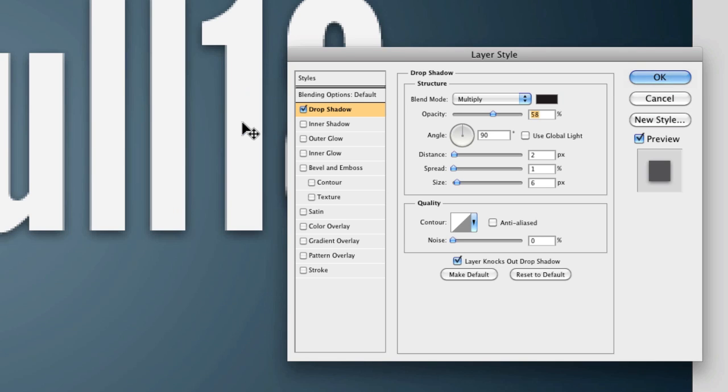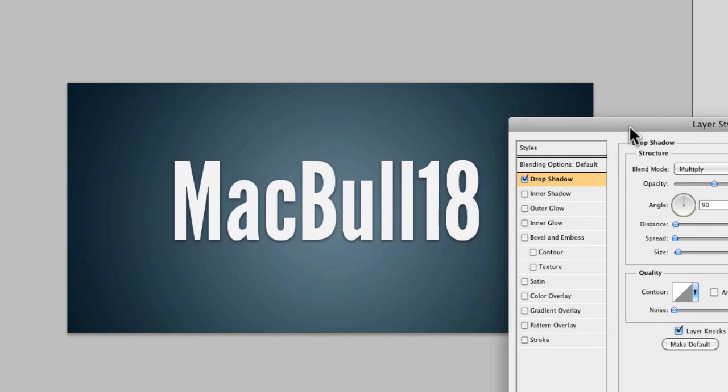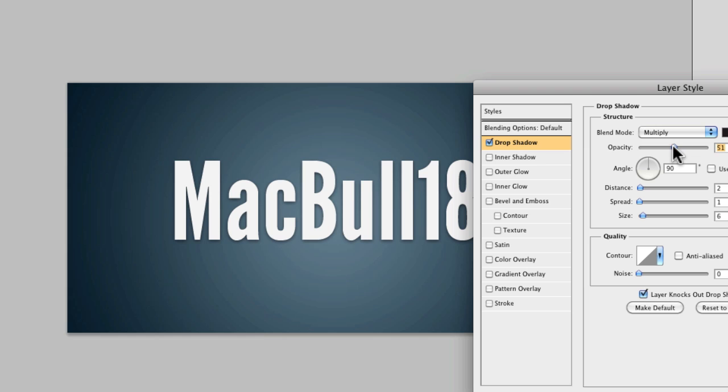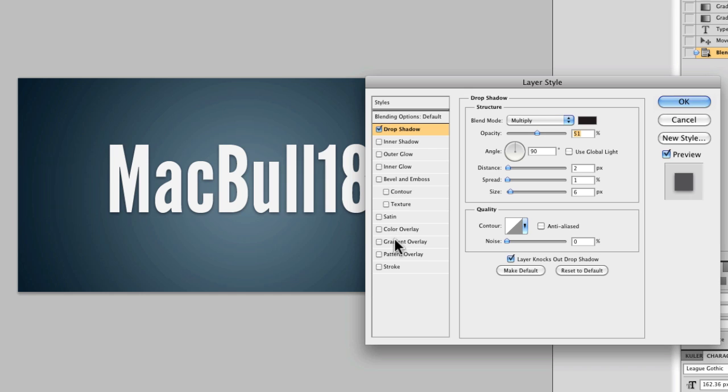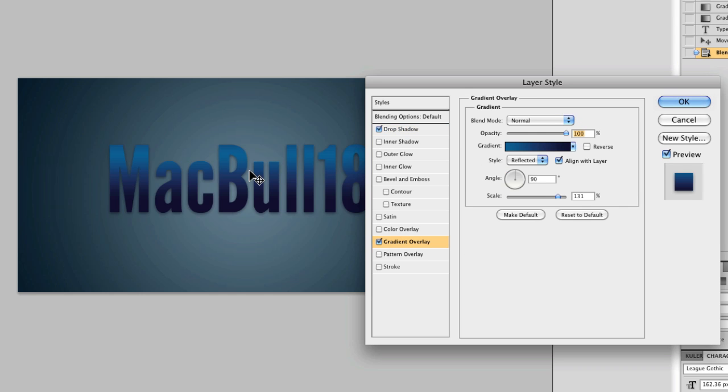And I think that's good. Whoa, why am I zooming in so much? Yeah, that's fine with me. Opacity down a little bit to 51, and that'll do it. The rest of the settings can remain default. Now let's move on to gradient overlay.